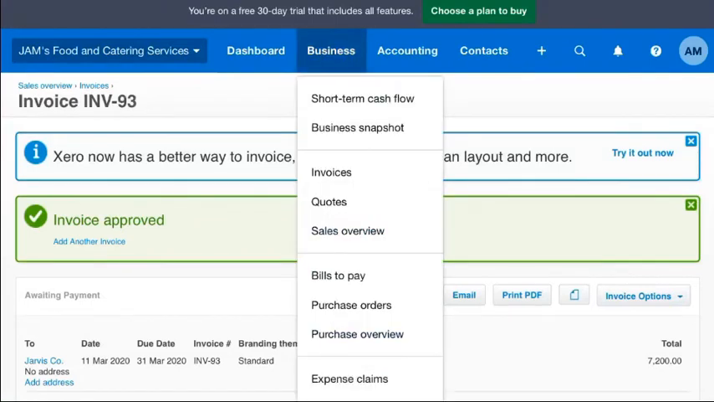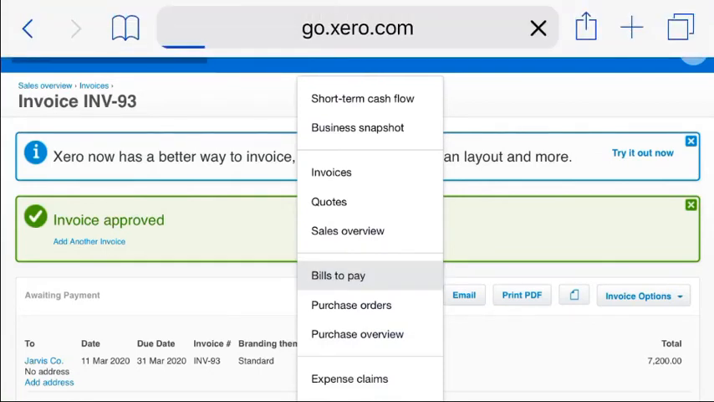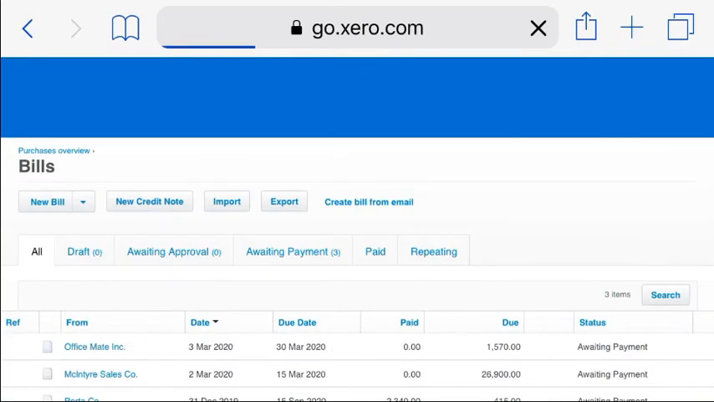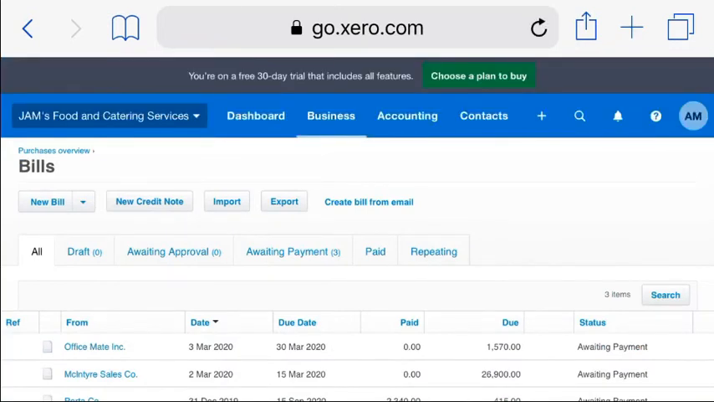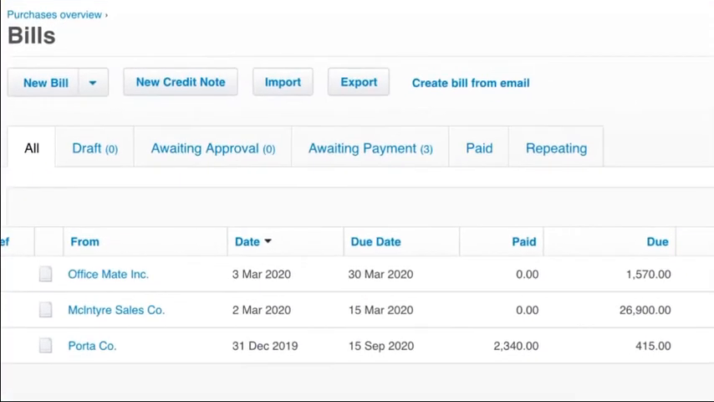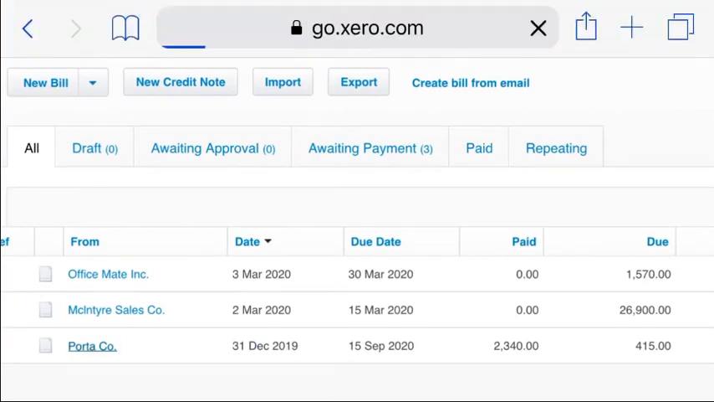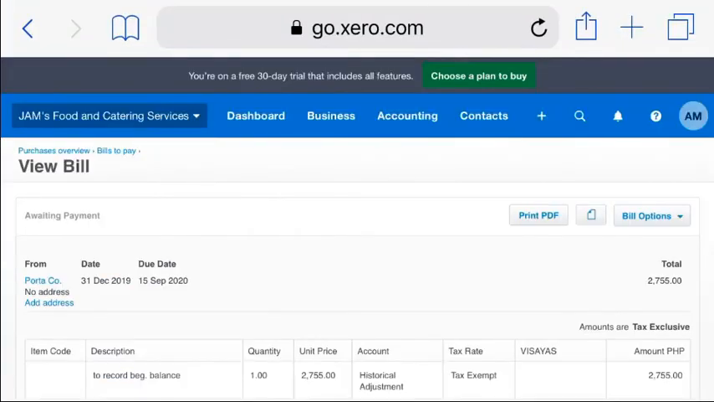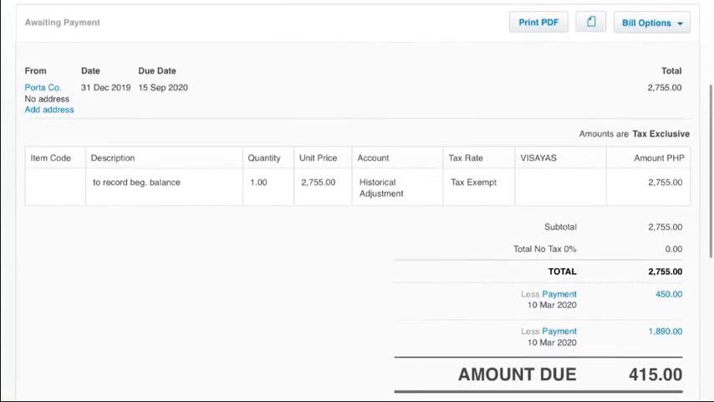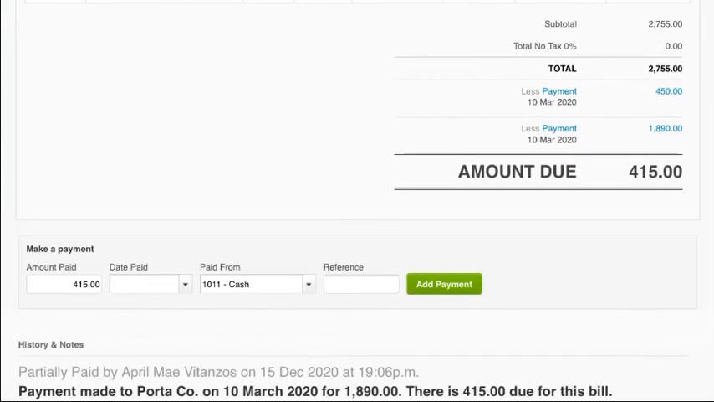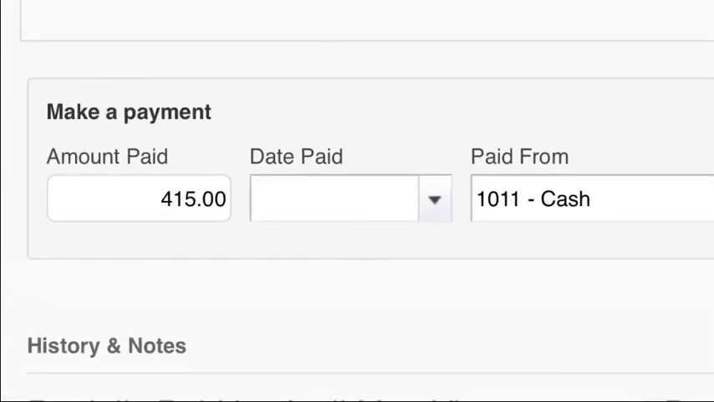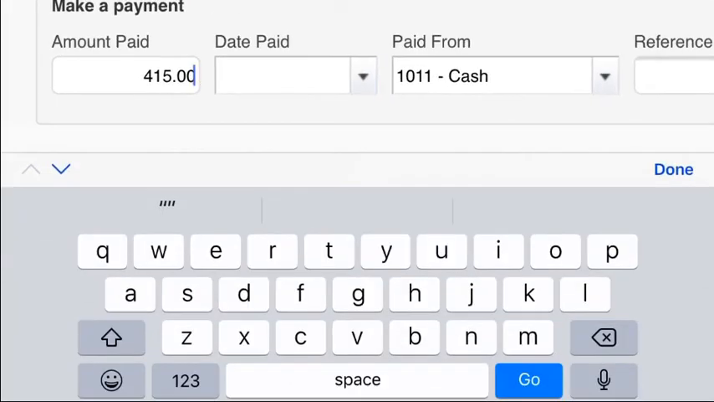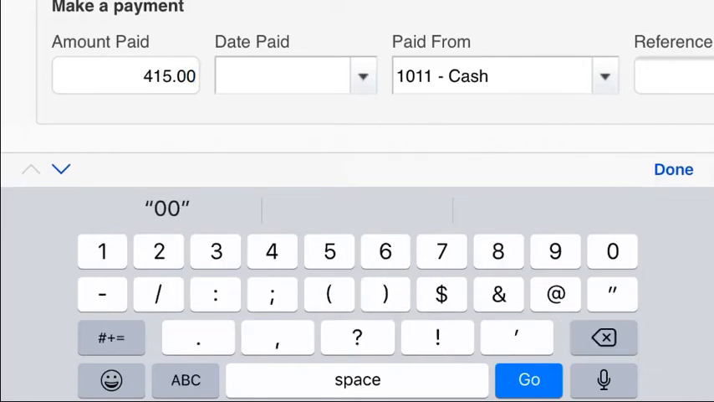So dito sa business, then bills to pay. Then click bills to pay. So, as you can see, same ra kaina business si Porto Corporation. Tapos, ato amount due is 415 rakan. So, ato next transaction is magbayad ta ng 415. So, as is rakan, amount paid na 415. So, di na to siya edit.